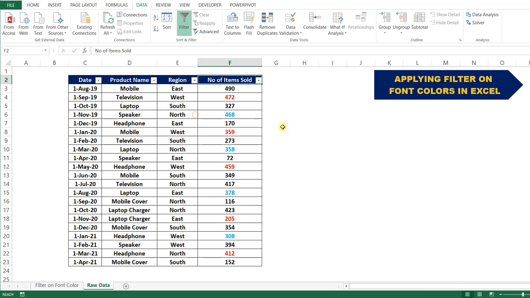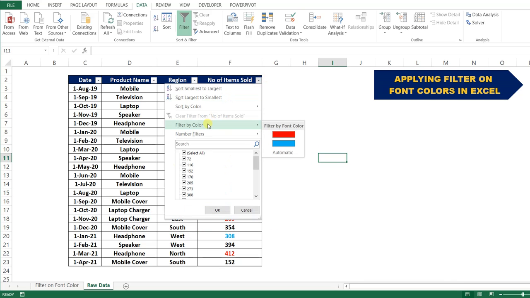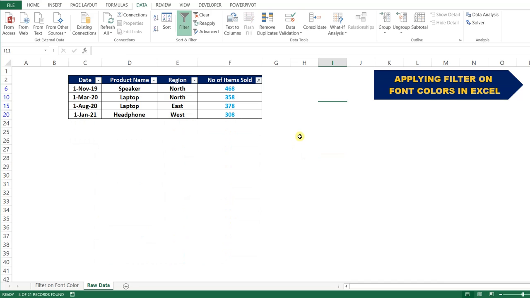I will clear this filter, and in the second example we will again see how we can filter the data with the blue font. Okay, so this data we want to filter. So once again we have to click here, then click on the number filter by color, and this time we will select the blue color. Okay, so we can see that we have filtered the data with the blue font color. So this is a very simple process.